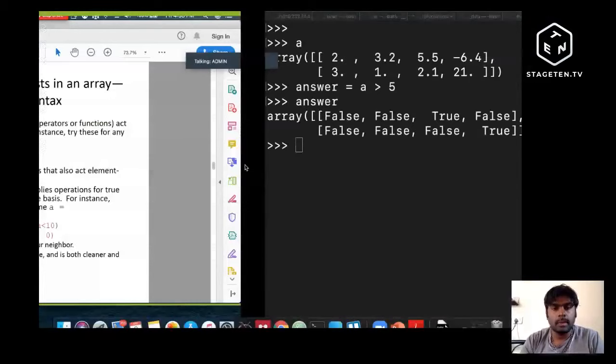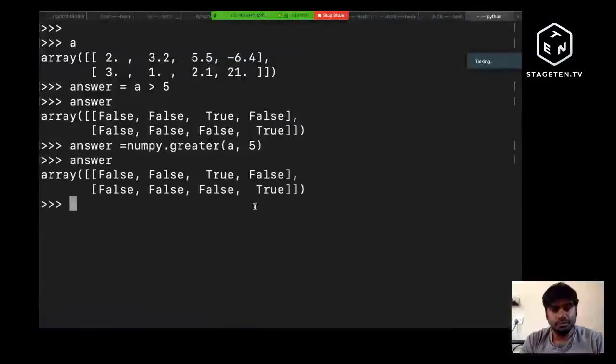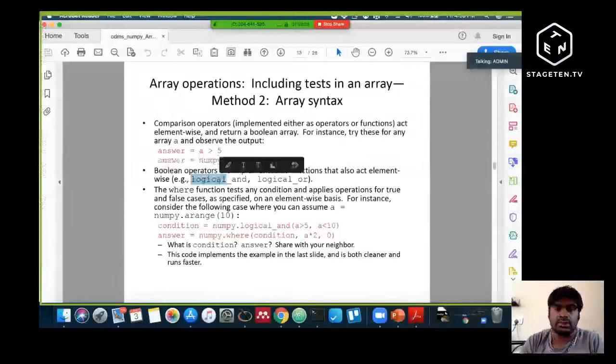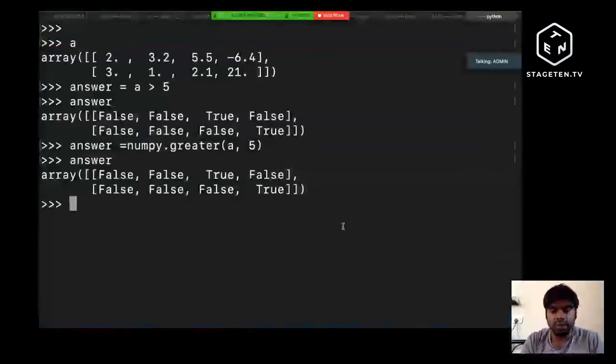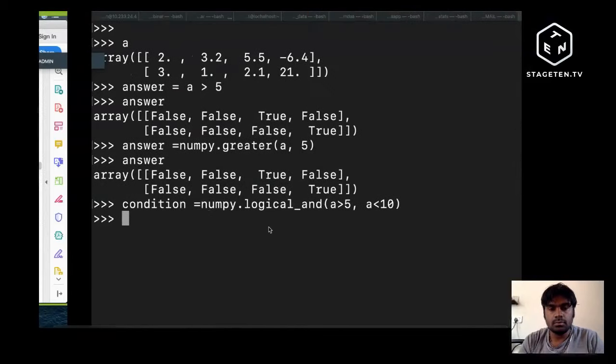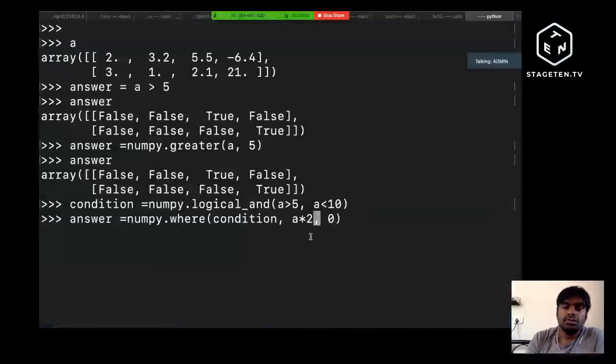Or you can use this kind of function also, numpy dot greater, this also returns similar results. We can do logical operations, logical and, logical or, predefined functions available in NumPy. So what are we doing here? We can write the same question. We are writing the condition numpy dot logical and, where A greater than 5 and A less than 10. The question is just double the A. So what we are doing is just doubling the A.